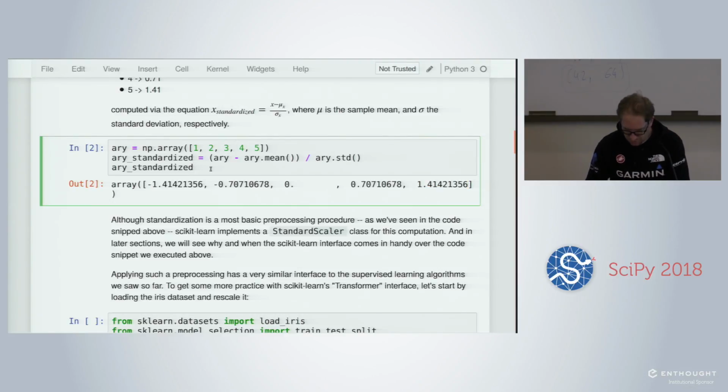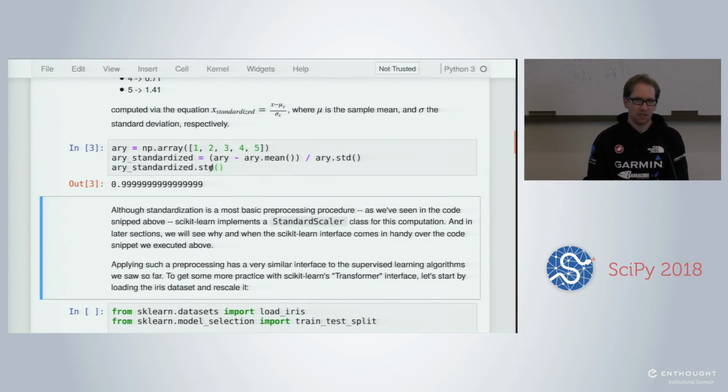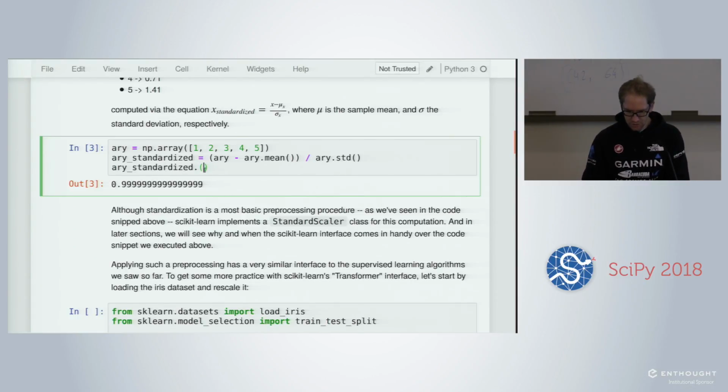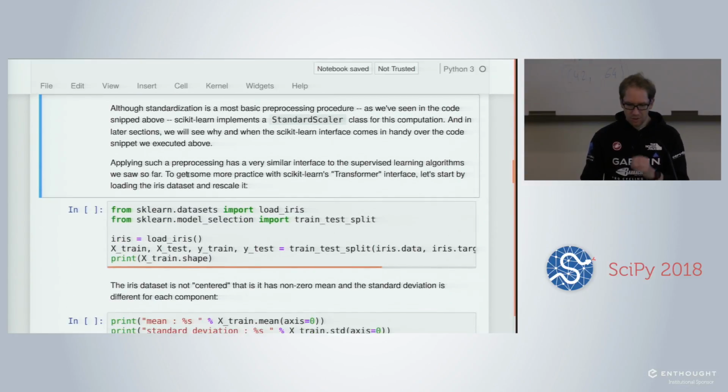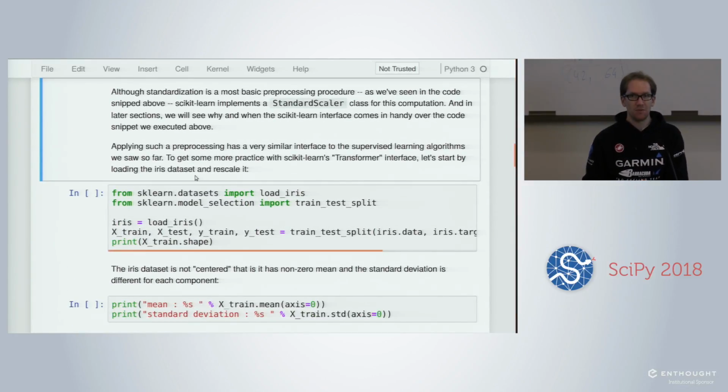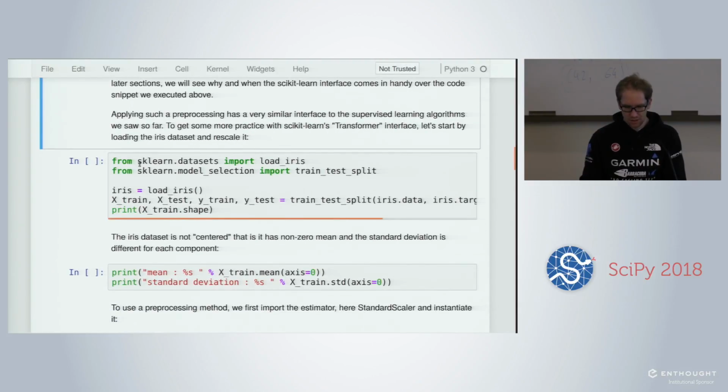Yeah, that's std, 0.99999, almost 1. So this is probably one of the most used, and when you have continuous features, if you don't have any knowledge about your data, it is something which is widely used.